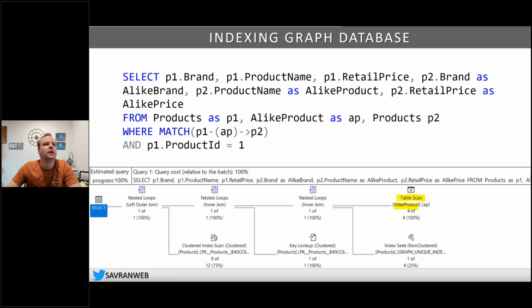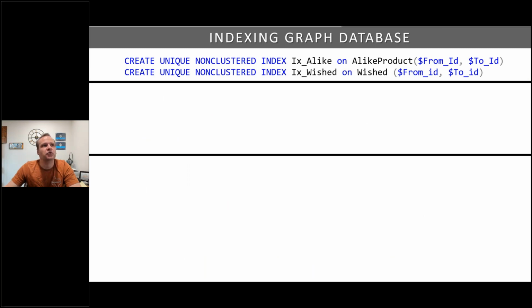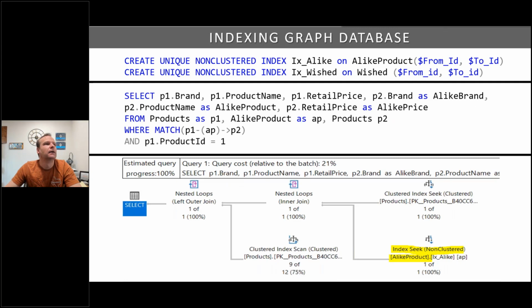To create an index, we are still using the same syntax. We are creating a unique non-clustered index, giving it a name, and those are the tables, and those are the columns. After I run that and run the same query again, we see that the table scan is gone, and we now have an index seek for the Likes product. This is important because relation tables can get really big, so you should have an index on the from and to ID of each relation table you have.